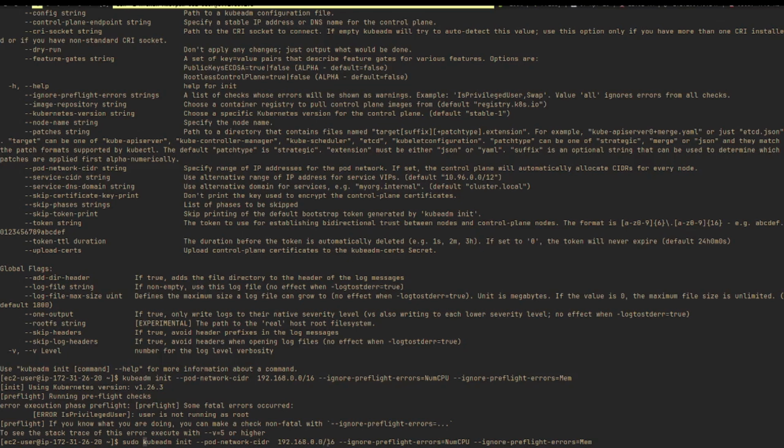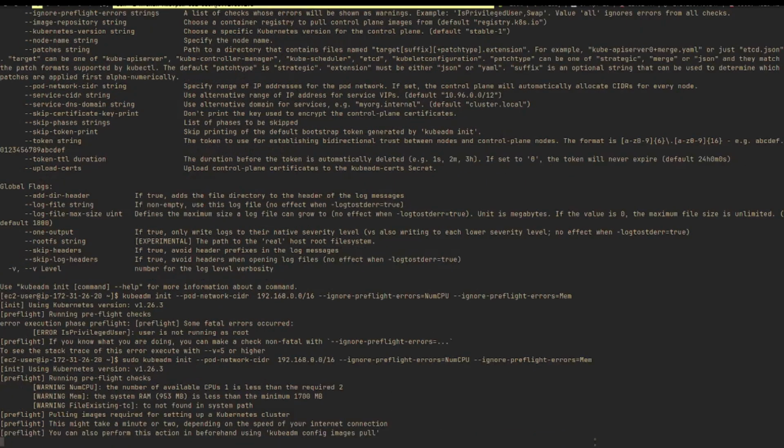This is copied from the Calico documentation, and then we are adding this flag to suppress the number of CPU warning, and this is to suppress the memory warning, as the recommendation is 2 core CPU and 2 GB memory, but we have just 1 core CPU and 1 GB memory in Amazon T2 Micro. So we run this.